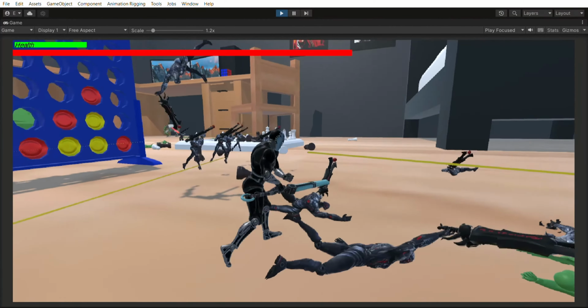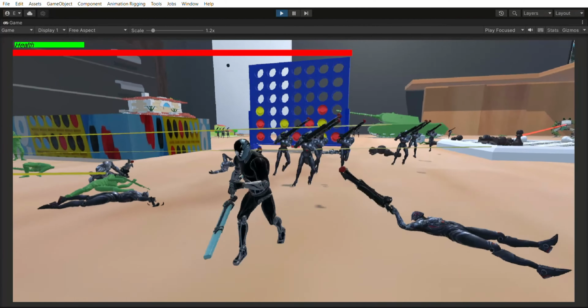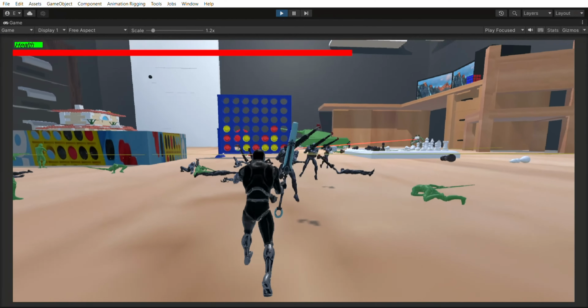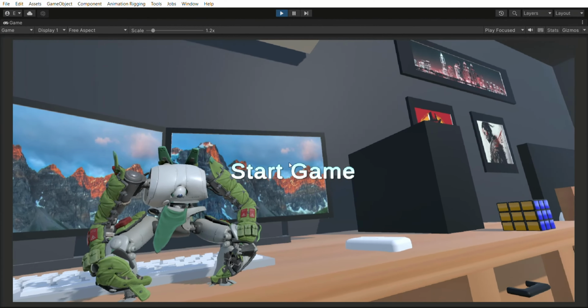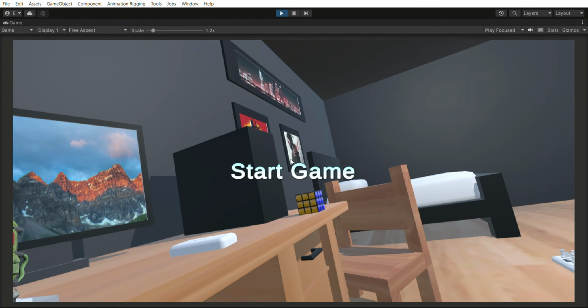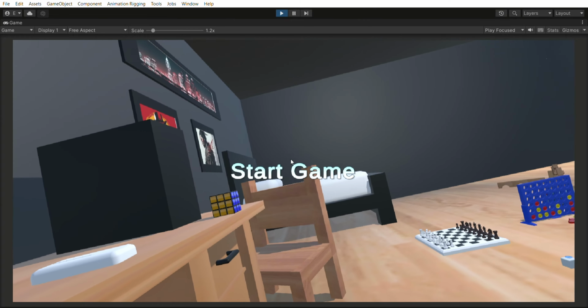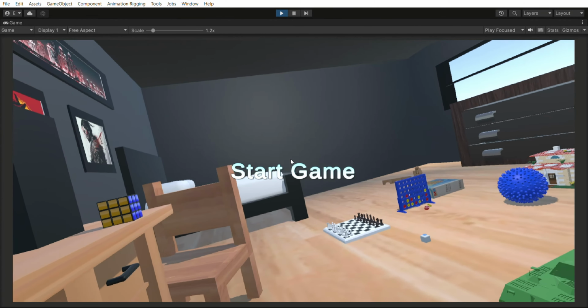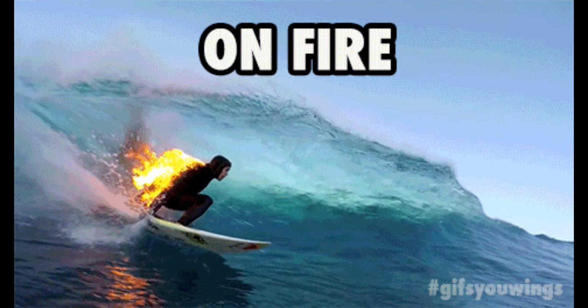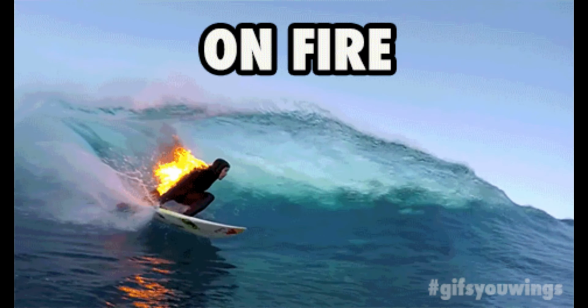I added some random spawners for the enemies and the soldiers, and now we have a boss fight. I made a menu. Finally, I added some music to the game. The result was great and tremendously epic.